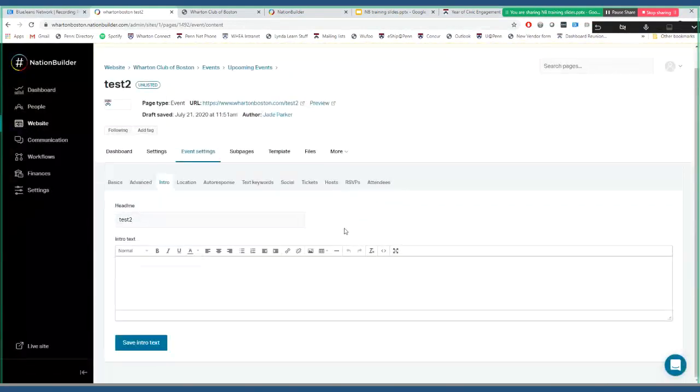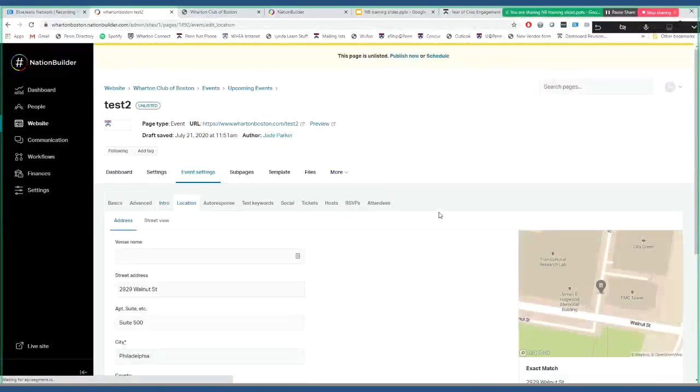All right, next I want to go to intro. Intro is really just where you put the event description and any pertinent information that guests might need to know before registering. So it's all the text and photos and anything else on the page that you'd like. Very straightforward text editor.